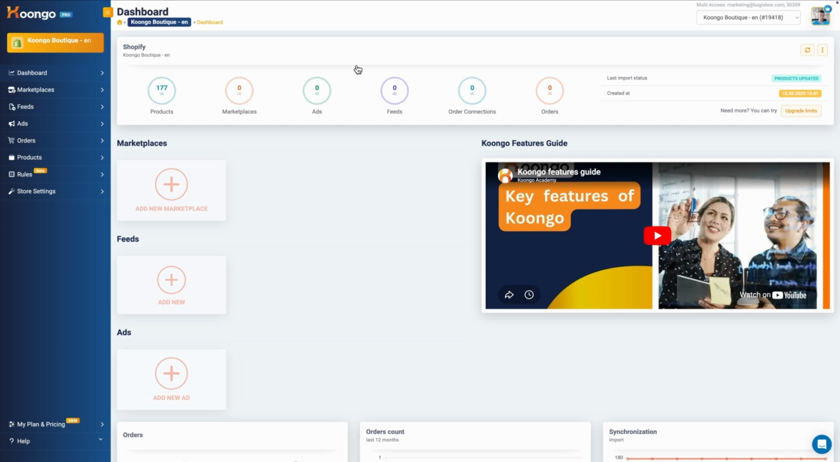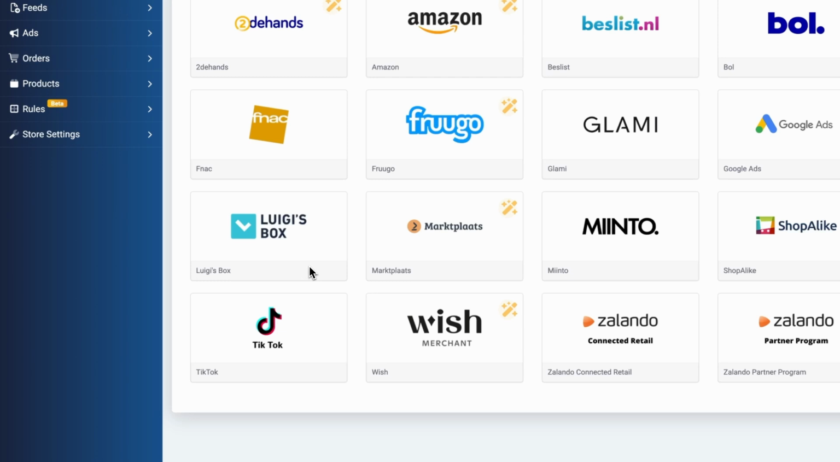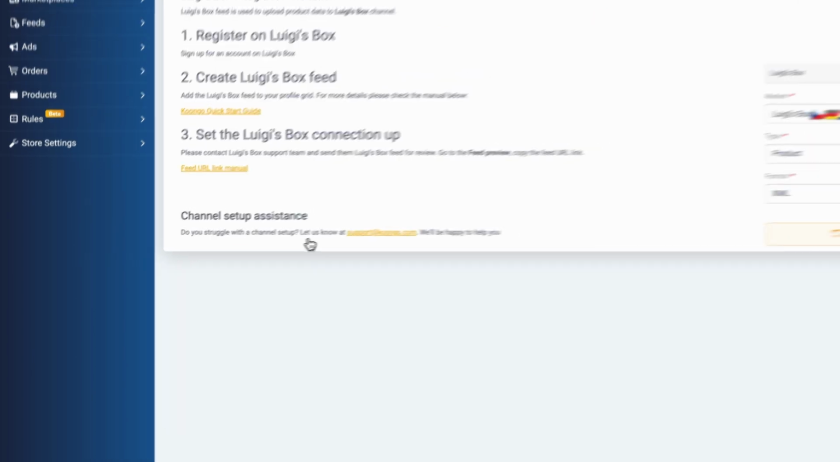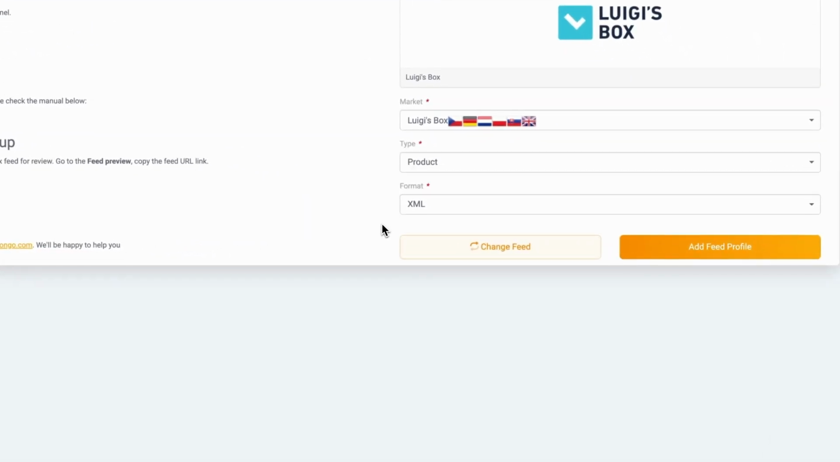To create a feed for Luigi's Box, navigate to the Feeds section and click on Add New. Next, you'll need to create a new feed profile. Simply select Luigi's Box by clicking on its tile. In the following step, you can either register for a new Luigi's Box account or use an existing one.